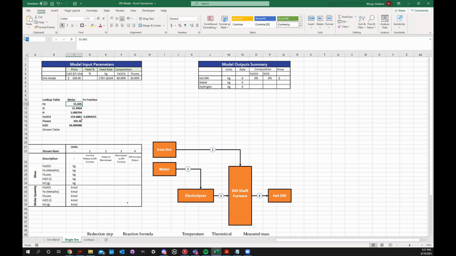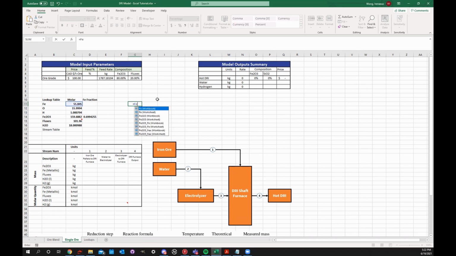You'll see that here I already typed in Fe because I've already named it. So if you look at here, I've named this O for oxygen, H for hydrogen, Fe2O3 for iron oxide. What the named cells do is that if I hit equals, and I want to know the molar mass of iron, Fe, all I have to do is type in Fe.